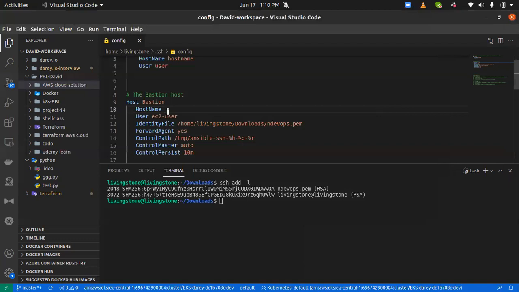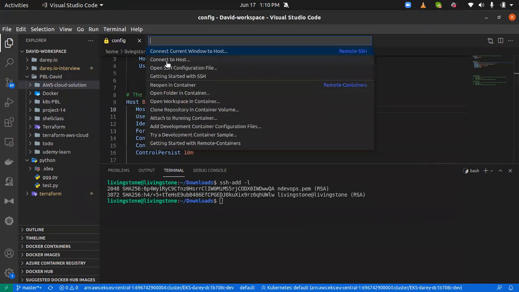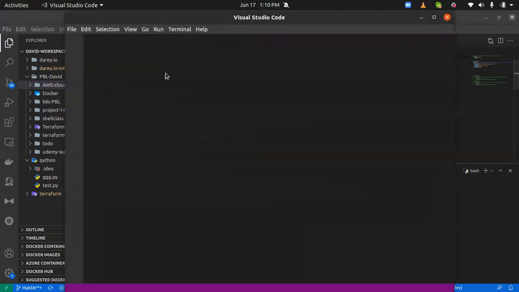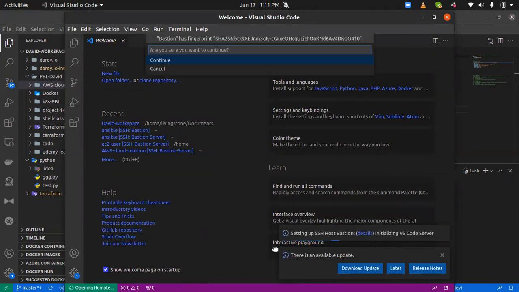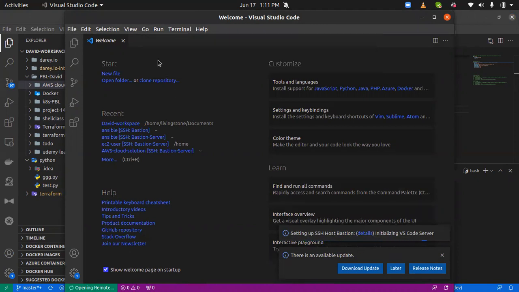So let's come back to this place. Let's paste it here. My Visual Studio Code software has been placed on auto save, so it automatically saves every change I make. So I'm going to click on this, connect to host, and Bastion host. Okay, so it's connecting. It's asking me if I want to continue. Yes, of course, I want to continue.